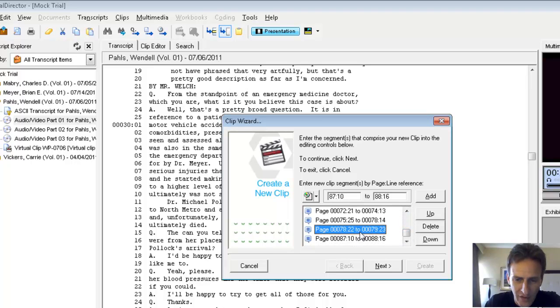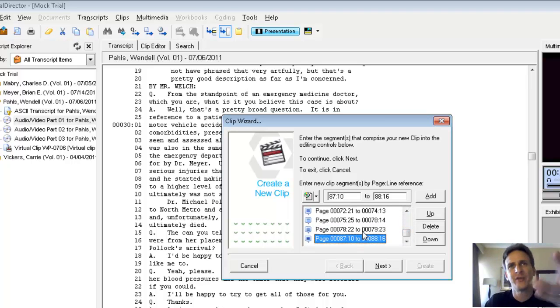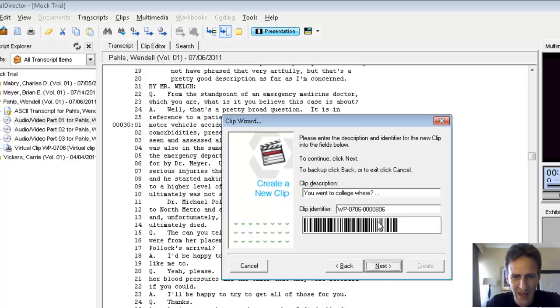I can reorder these if I want to create a multi-clip that's out of segment or out of sequence. I can go ahead at this point and move them up and down. I can delete whichever one if there was one I wanted to take out. But these are all the ones I want, so I'm going to tell it next. And I'm going to name this.